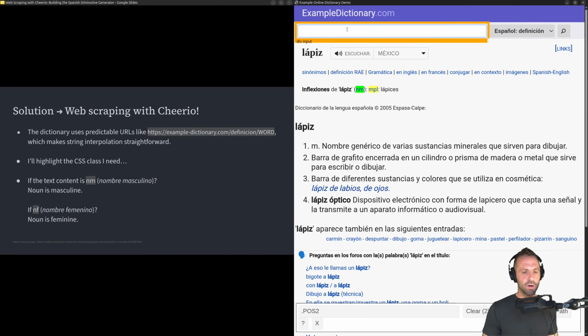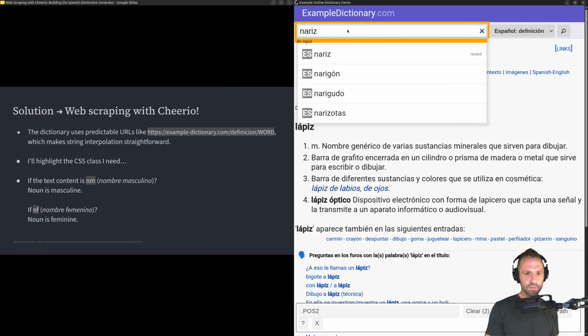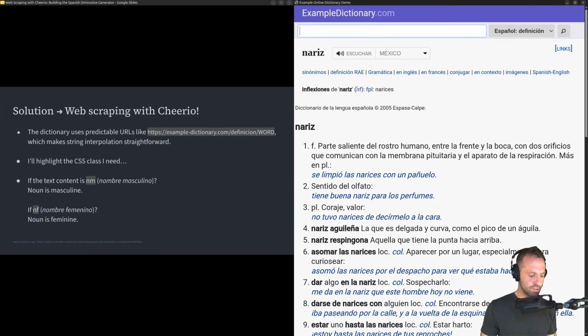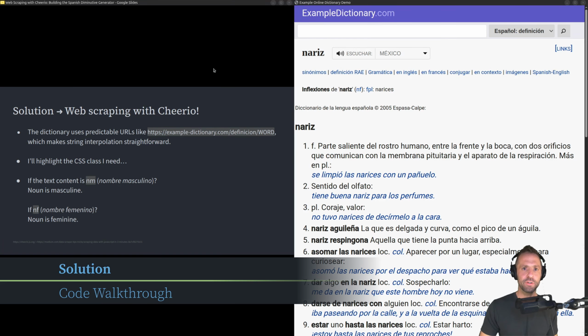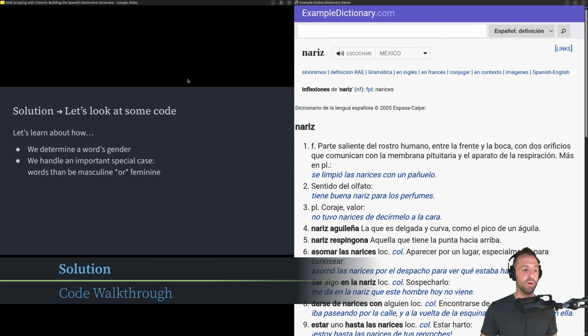And so same for our other example, nariz. We see the same pattern here. We see NF, nombre femenino. And so we have confidence that this is a feminine gender word. Now that you've seen the page we're going to be scraping from, let's go ahead and look at some code.